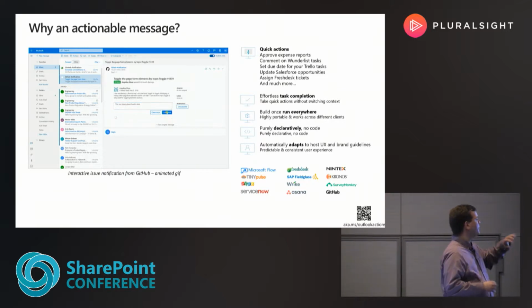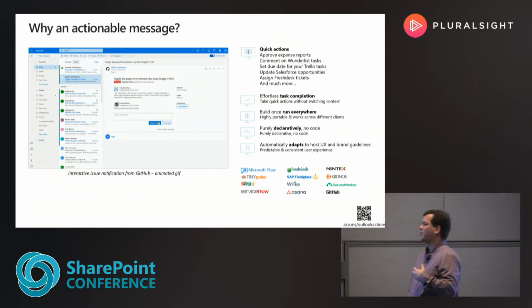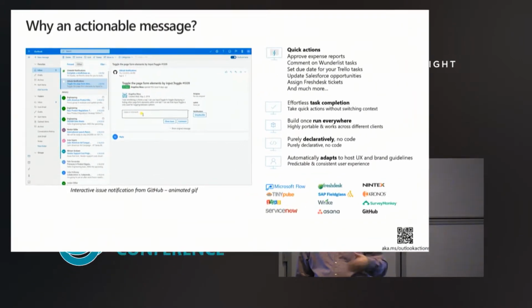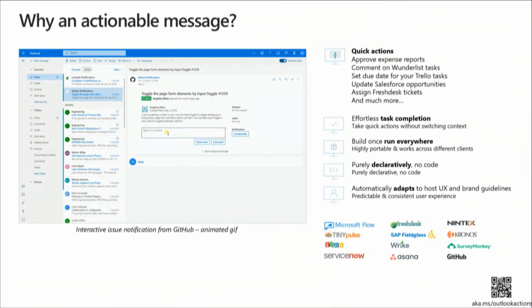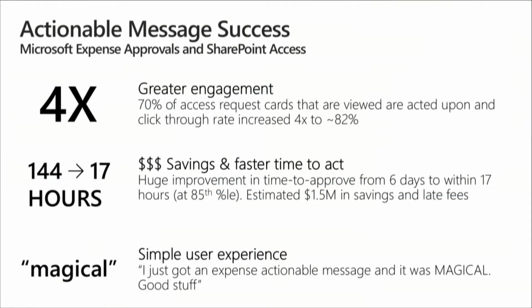So we've been working, for example, with a number of different vendors to actually start to integrate their actionable messages into the messages and notifications that they send. So for example, one of them is GitHub. When there's a new pull request or a new comment inside of GitHub, it will send an actionable message with different details that you can go fill out. At Microsoft, for example, we've actually gone ahead and implemented some actionable messages for processes inside of Microsoft.